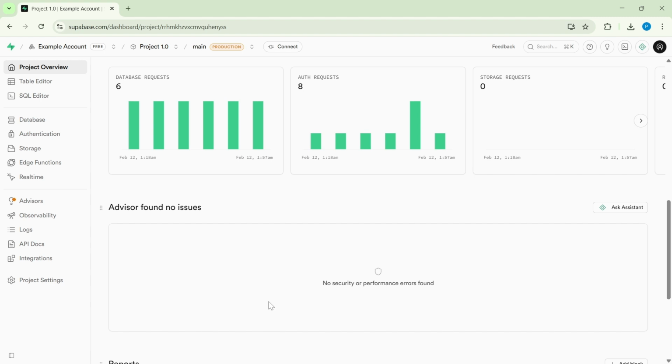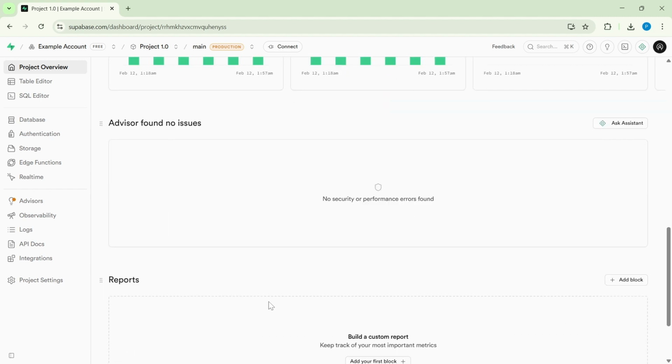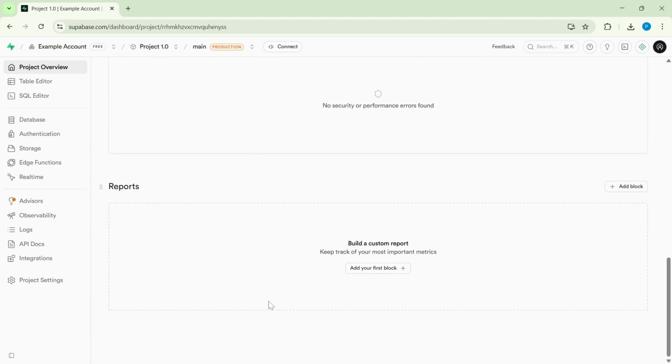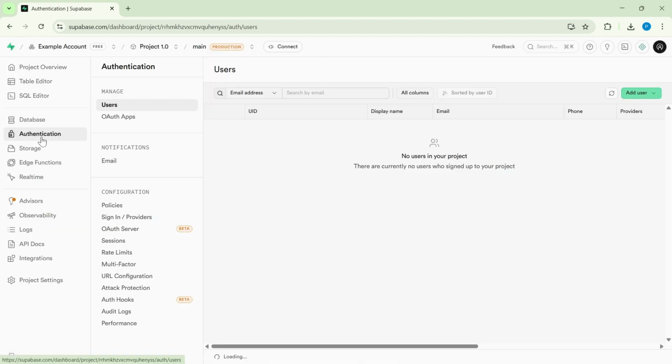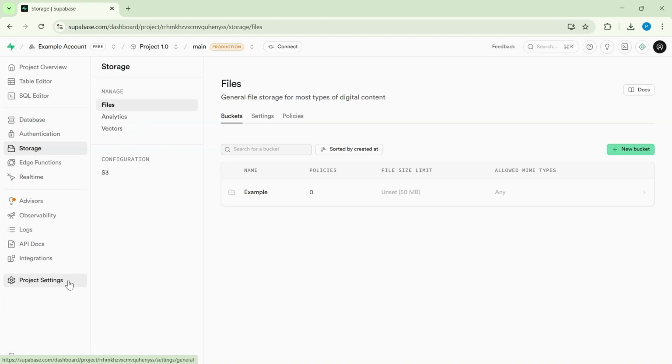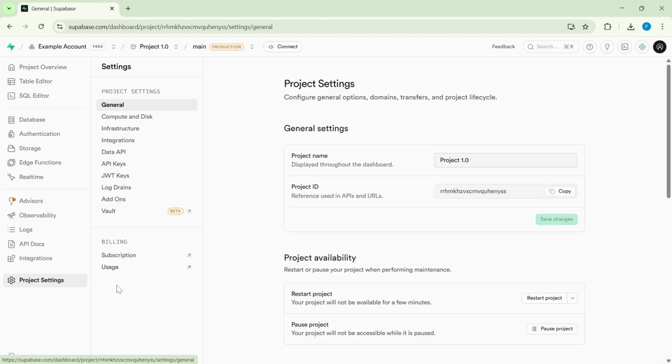Inside the database section, you can browse schemas and run SQL with the built-in editor. But for now, just note where these tools live. Under Authentication, you'll find users and policies. In Storage, your buckets and files. And in Settings, project configuration and API information. Treat any keys or credentials shown in settings as sensitive and avoid sharing them.